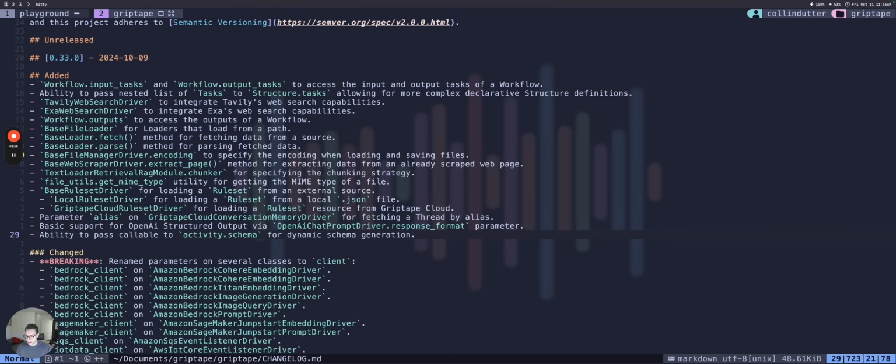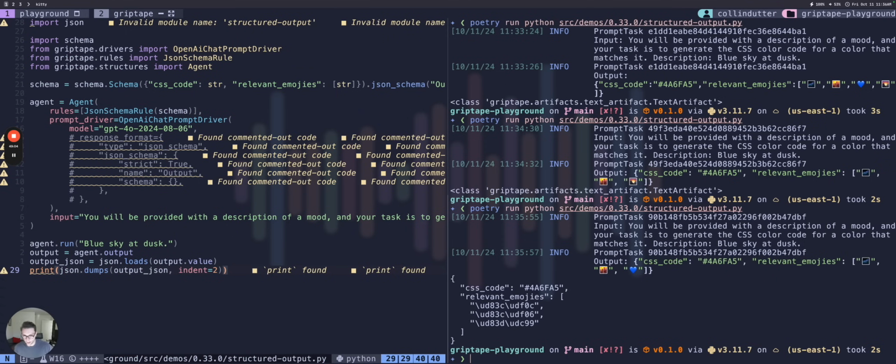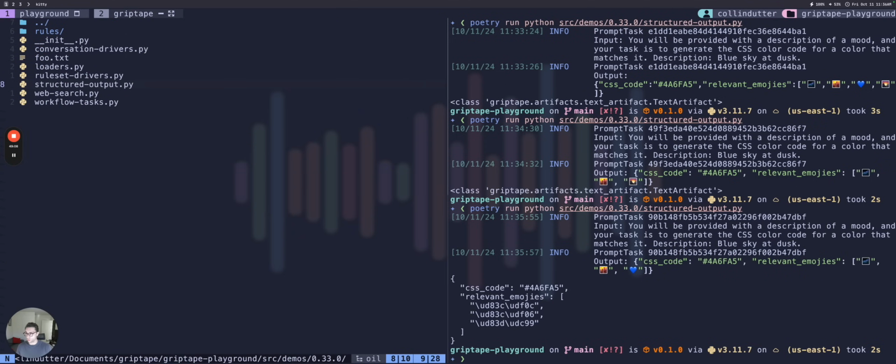Okay, and finally, last one, the ability to pass callables to activity schema for dynamic schema generation. For this one, we're actually going to need to create a new tool. It's a niche feature, but it enables some interesting applications. So we'll do custom schema.